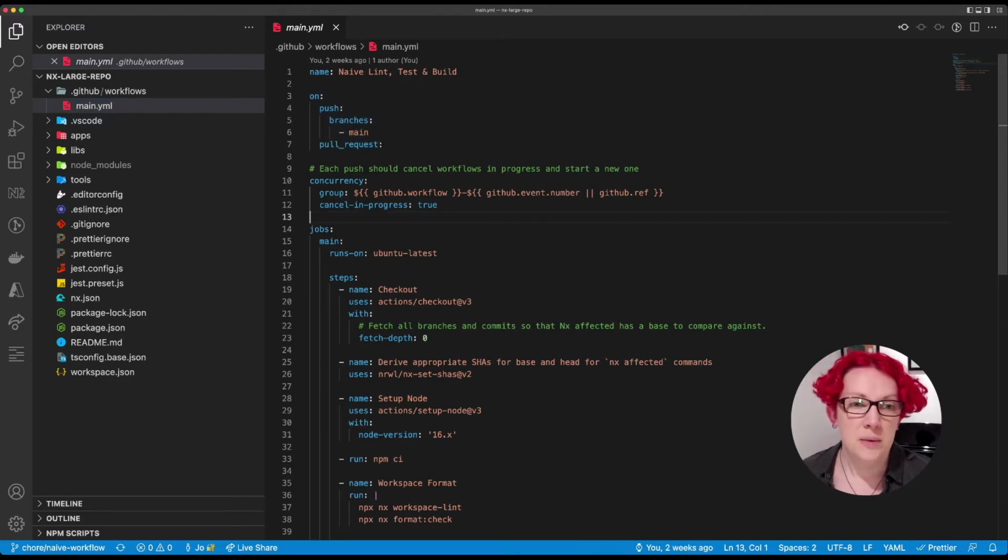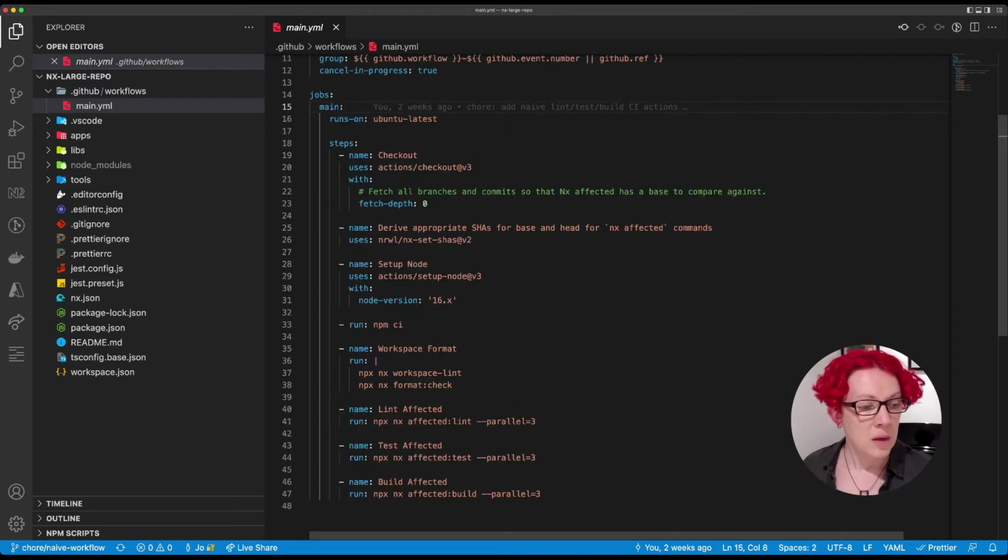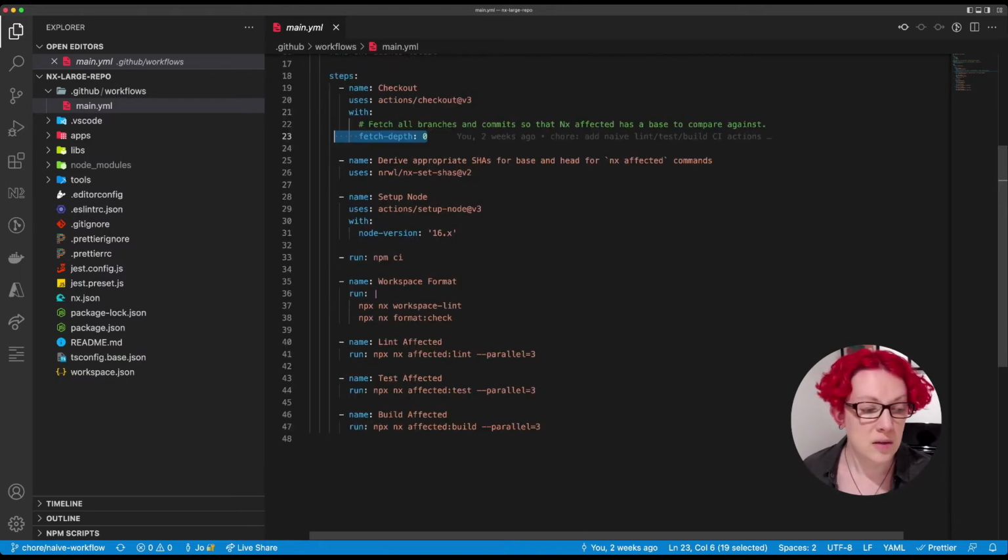This little bit here cancels any in-progress workflows when we push new changes, which can be handy to save compute power. Now in the main job, we check out the repo to a depth of 0 so that nx affected can actually find the base commit ID. This could probably be smarter, but it's a small repo and we're doing a naive implementation here. The next bit uses a custom Nx action. It's nrwl/nx-set-shas.